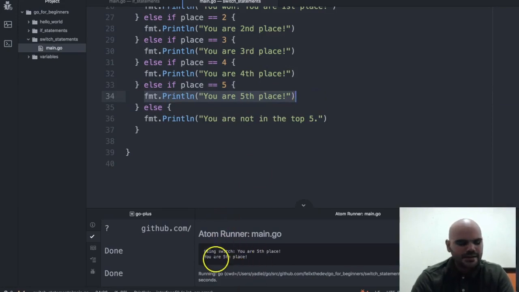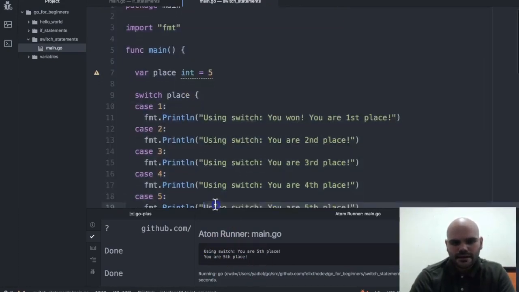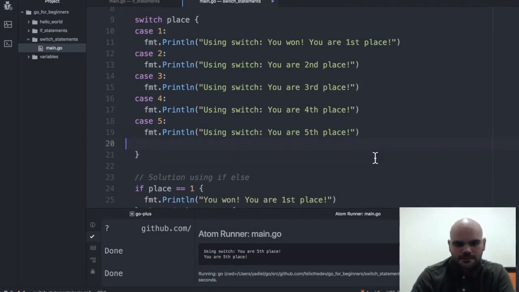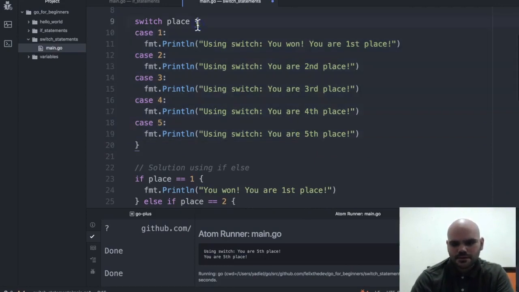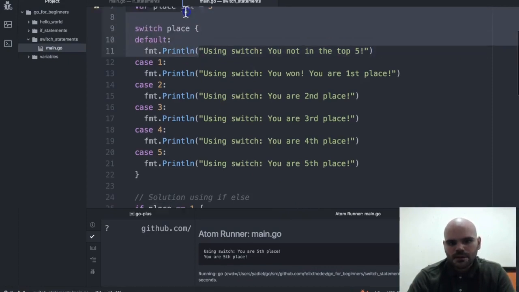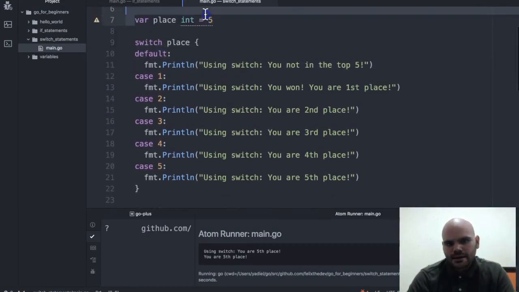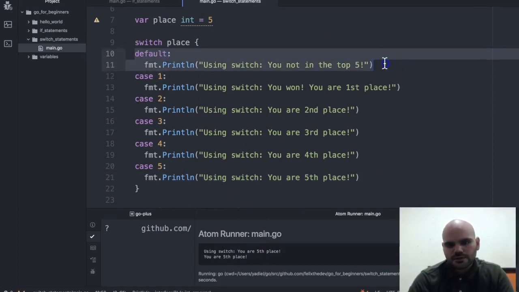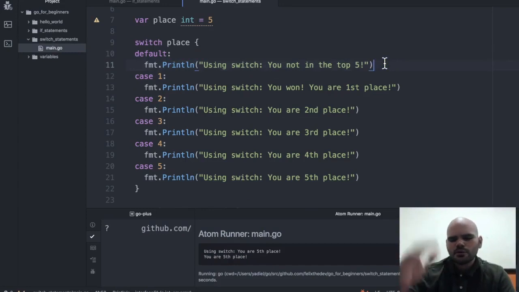And the other thing I want to show you guys is that in the switch statement, like I was telling you in the concept explanation, you can go ahead and put the default on top and it still works. It went through the cases, found that it was 5, and printed right there. So it doesn't matter where you put the default keyword, you can put it on the bottom or on top.